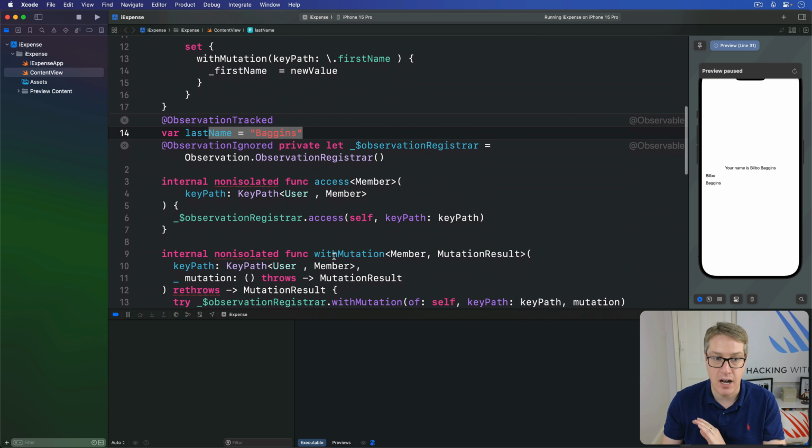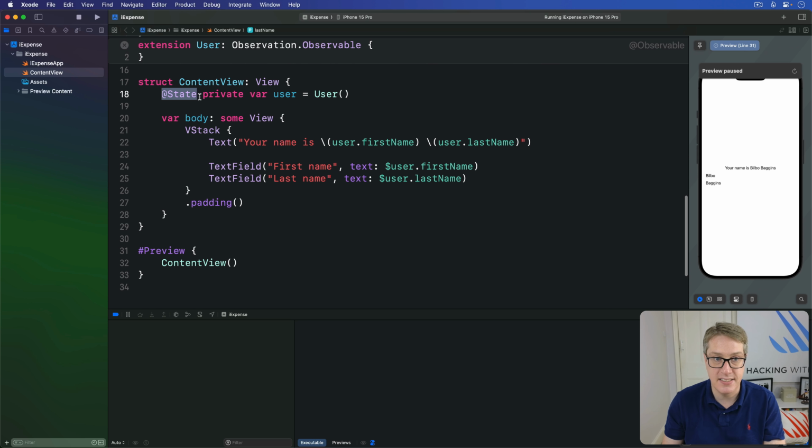However, now we have a class. The @State wrapper here is really just there to keep the object alive in the first place, attached to the view. All the watching and reinvoking of the SwiftUI view is handled by Observable, not by State.